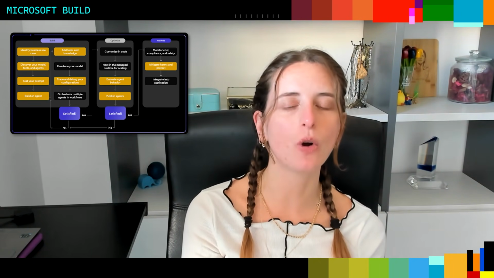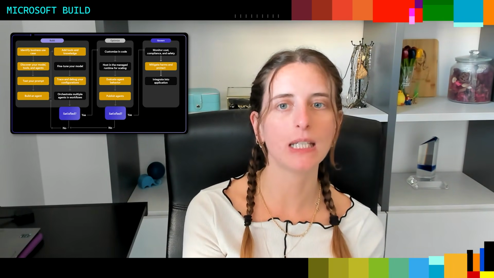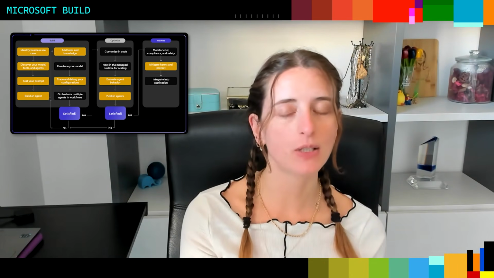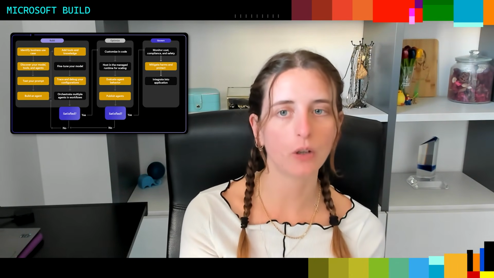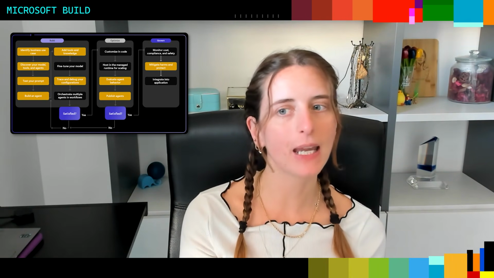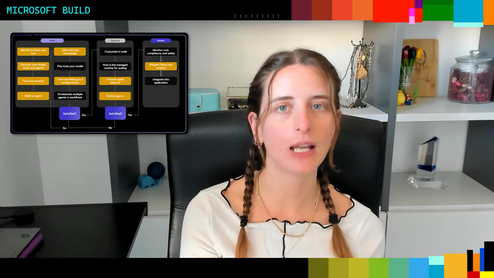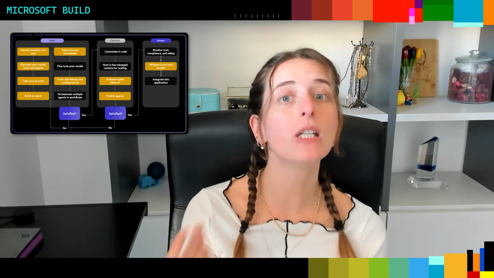So you might need to go from right to left at some point because you need maybe further customization of your model or further customization of your prompts or your overall agent. You need to run evaluations once again. So again, it's a loop. It's an iterative process of continuous improvement of your application.